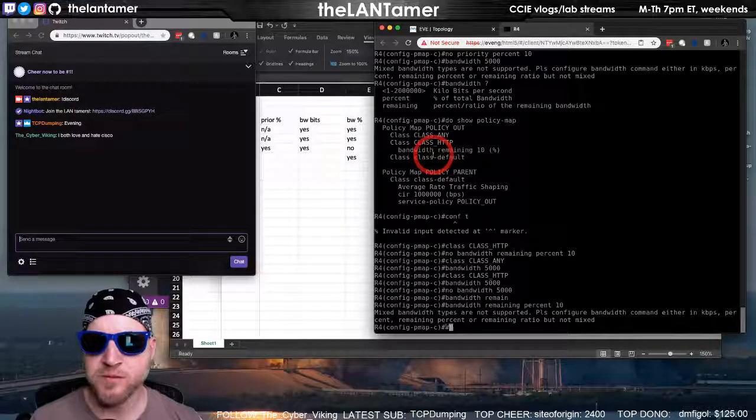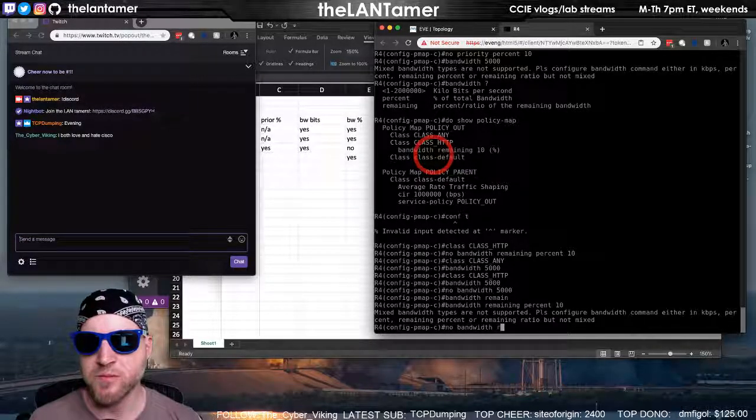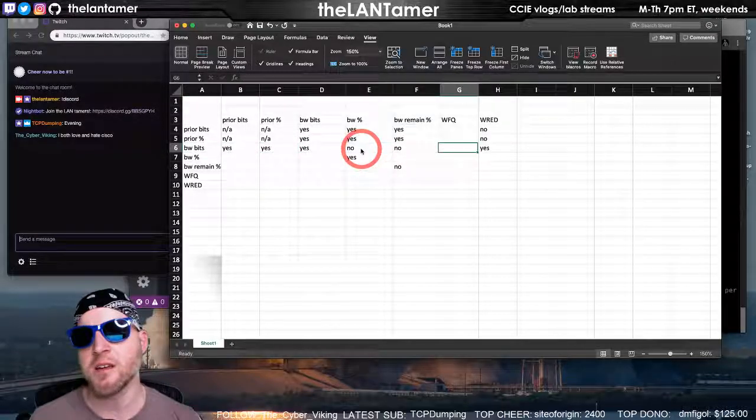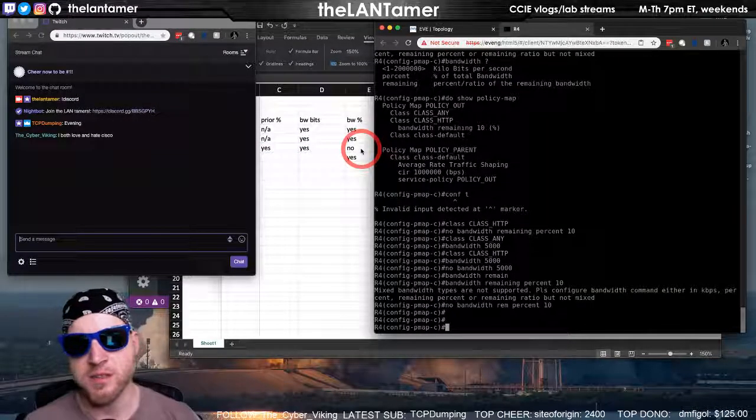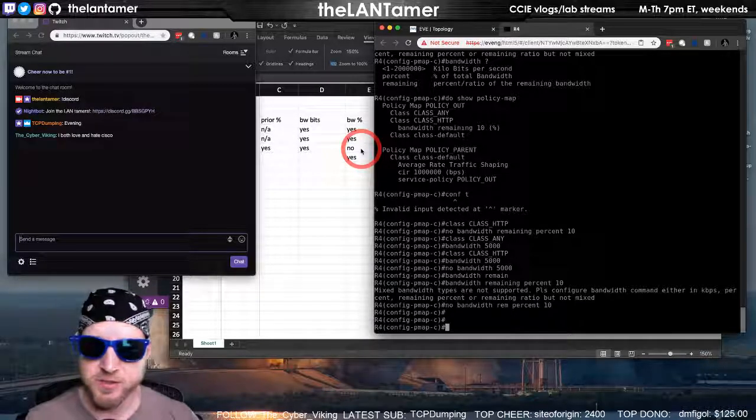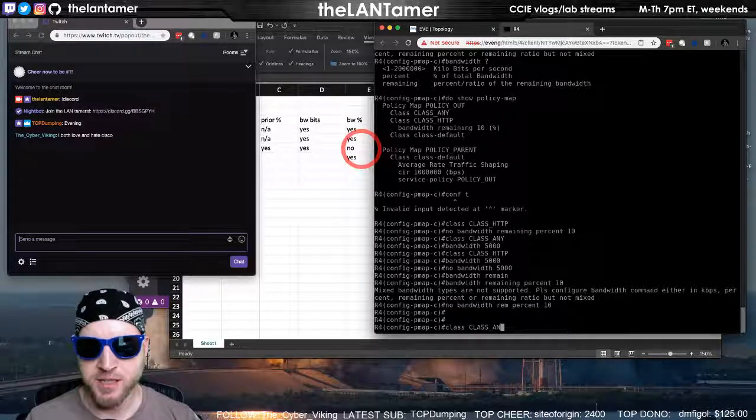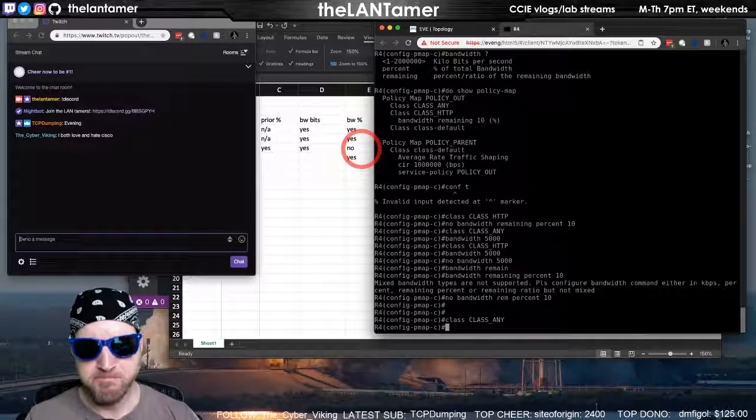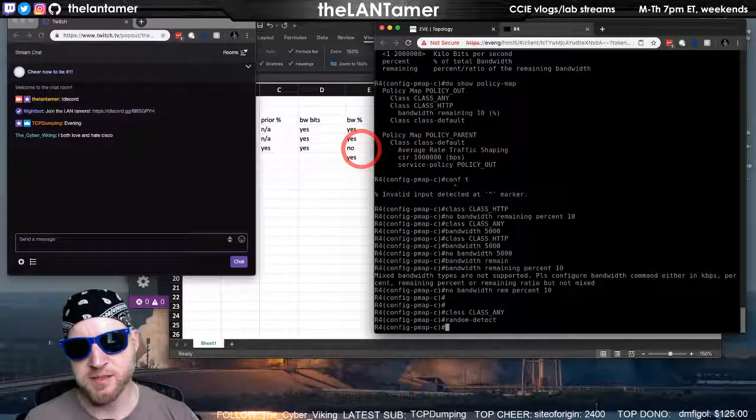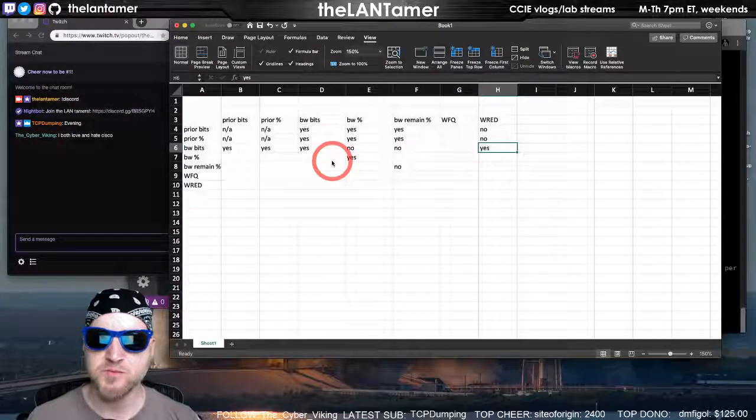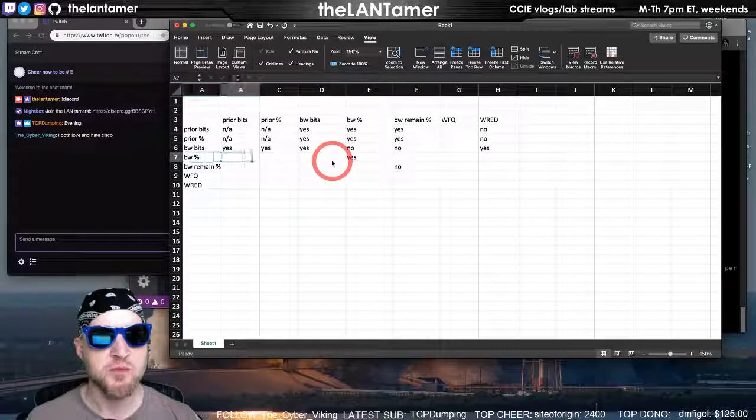All right, so no bandwidth remaining percent 10. We know that combination does not work. Will bandwidth bits and WRED work? As far as I know, yes. So let's go to class any, random detect. Yes, it does. Okay. Bandwidth percent.